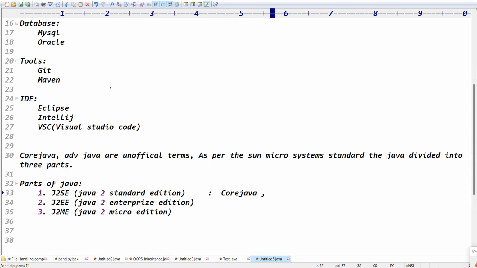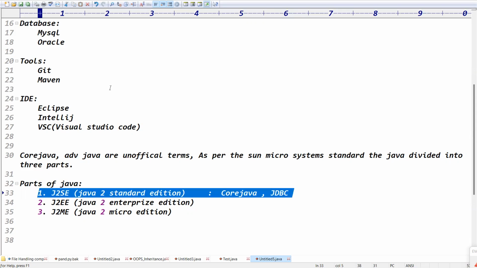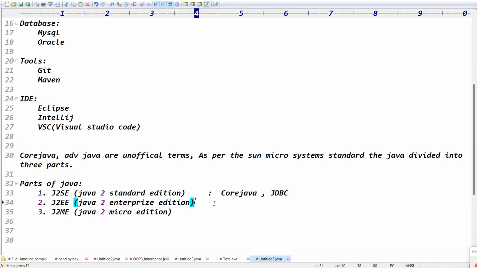Exactly. Core Java and JDBC: JDBC is also a part of J2SE only. So Core Java plus JDBC, these two are part of J2SE. What is J2EE here? Servlets, JSP, JSTL, and Expression Language, these all are part of J2EE. So in Advanced Java you are taking some part of J2SE, nothing but JDBC.